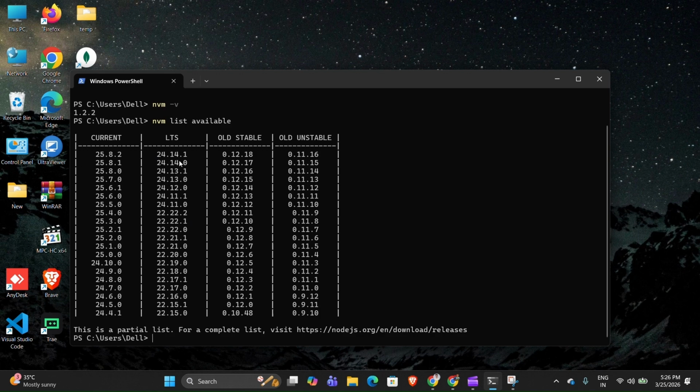After clicking enter, you will see all the versions of Node.js that are available. These are the current versions, these are the LTS versions, long term support versions, and the old versions, and these are all the other versions, stable and unstable.